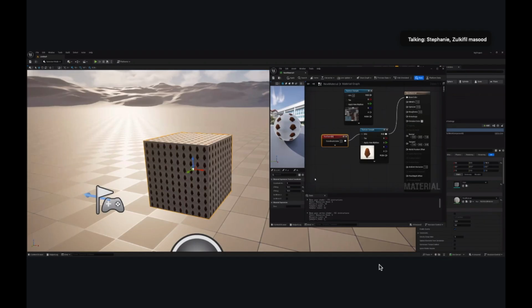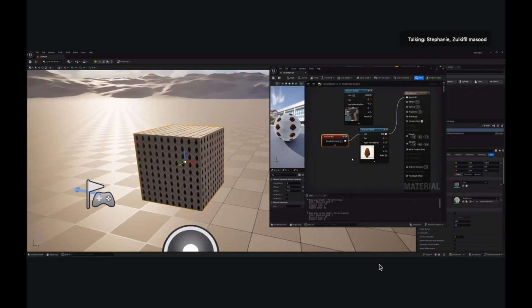Like right now you have it repeating. You have the texture repeating all these different times. So if you wanted to change that on the fly, how would you change the tiling?